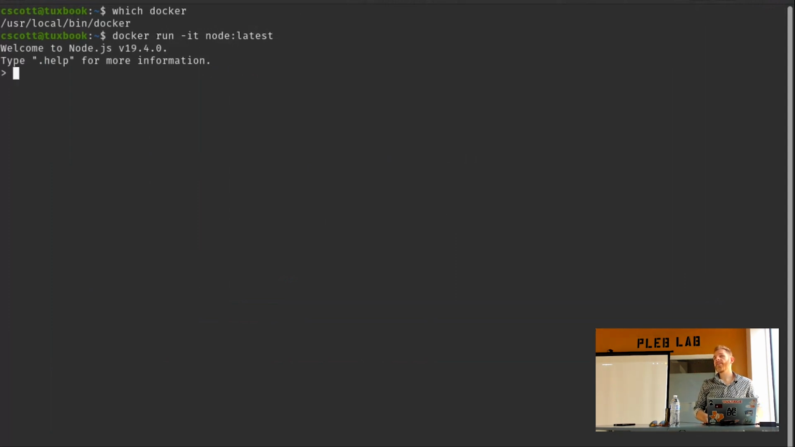I've already run this previously, so I already downloaded the image. The image is cached on my machine. Because I already have the image, Docker knew to look it up on my machine, and then I'm in Node. This is a Node that's inside the container. It does not have any access to my machine outside the container other than what I allow. And yeah, you can do hello world.